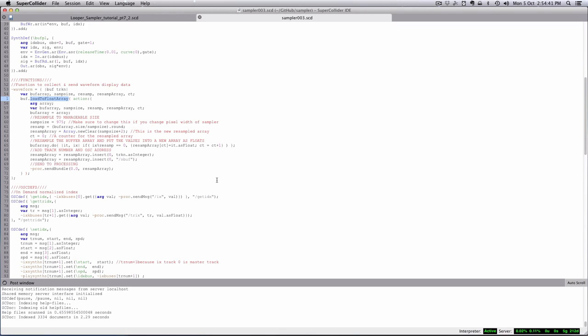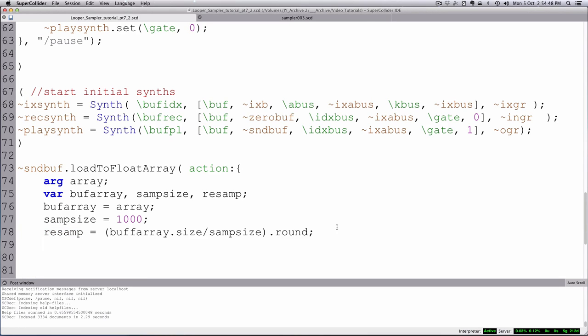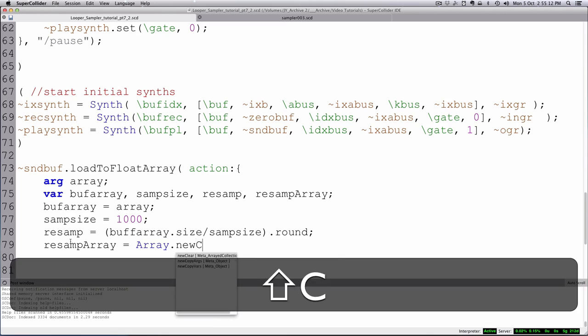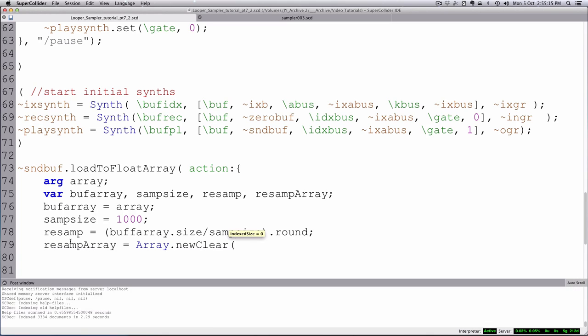Okay, so now we're going to have another array, which is going to be our resampled array, so we'll call it resampArray, R-E-S-A-M-P-A-R-R-A-Y. We're going to create just a blank array for now, and we're going to give it a size. So resampArray equals, oops, an Array dot new, clear. This is just a way to start a brand new array, and the size is going to be the sample size. So we're going to create a brand new array and make it the sample size.